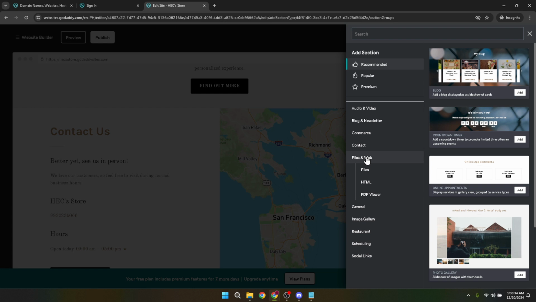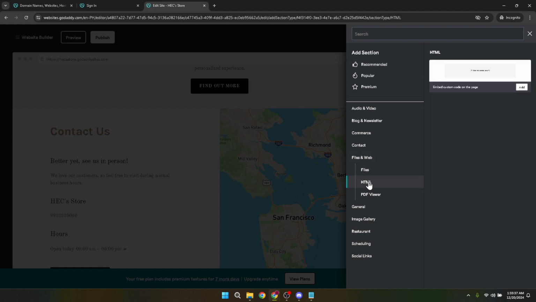Nested under the Files and Web option, you'll find the HTML option. This is crucial for adding widgets since most widgets are added to websites through HTML custom code provided by the widget's creator or service. Click on the HTML option to select it for your new section.